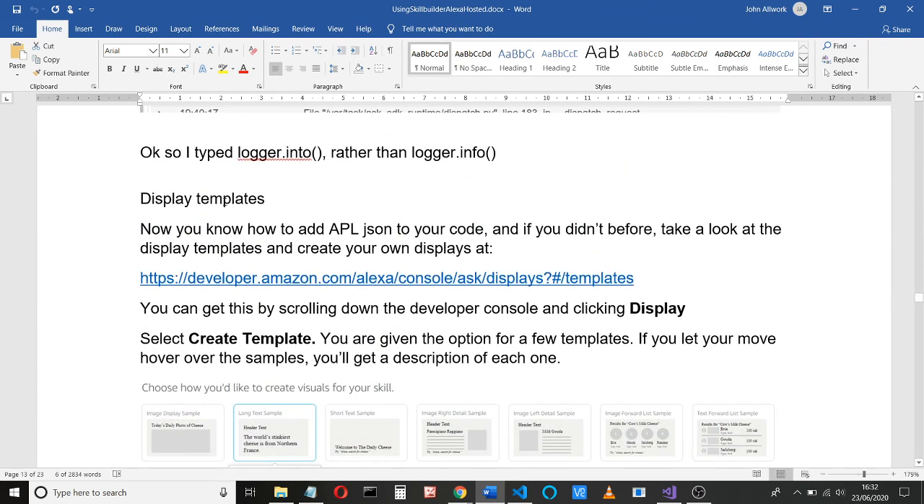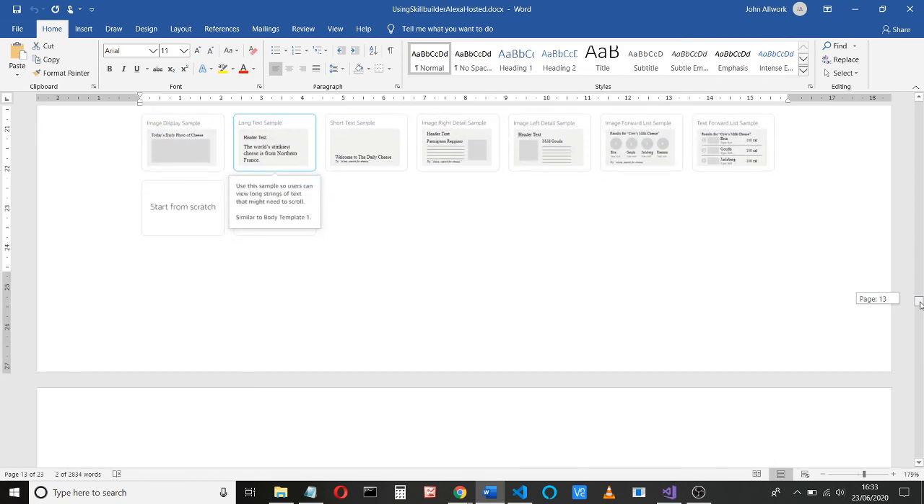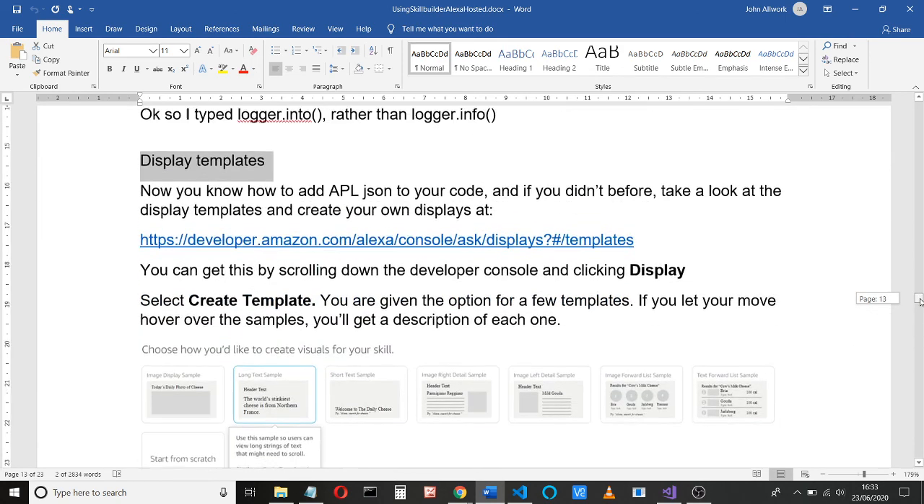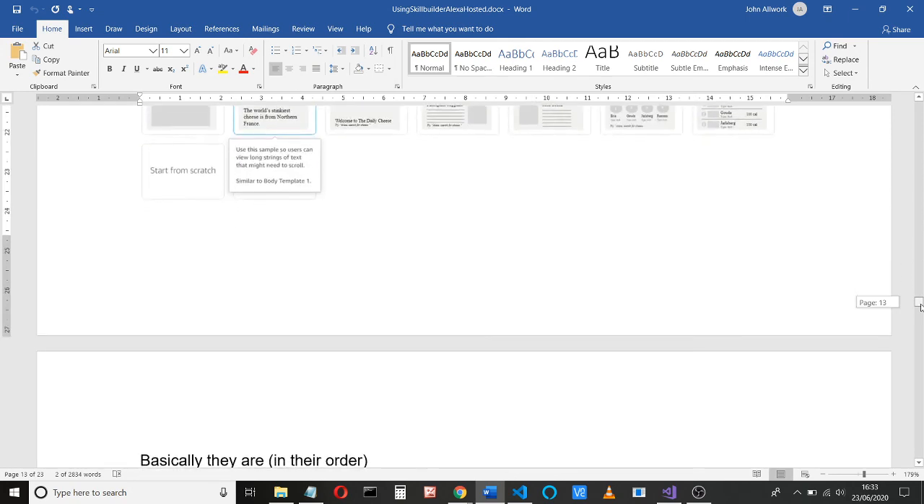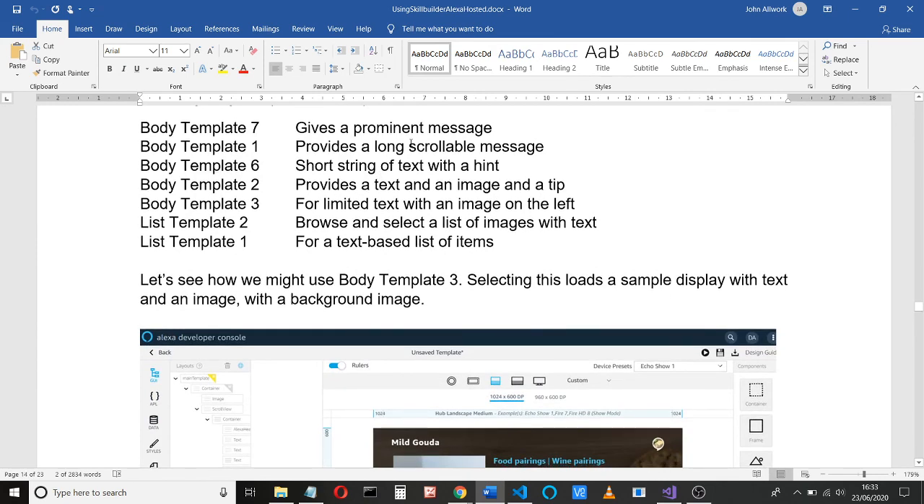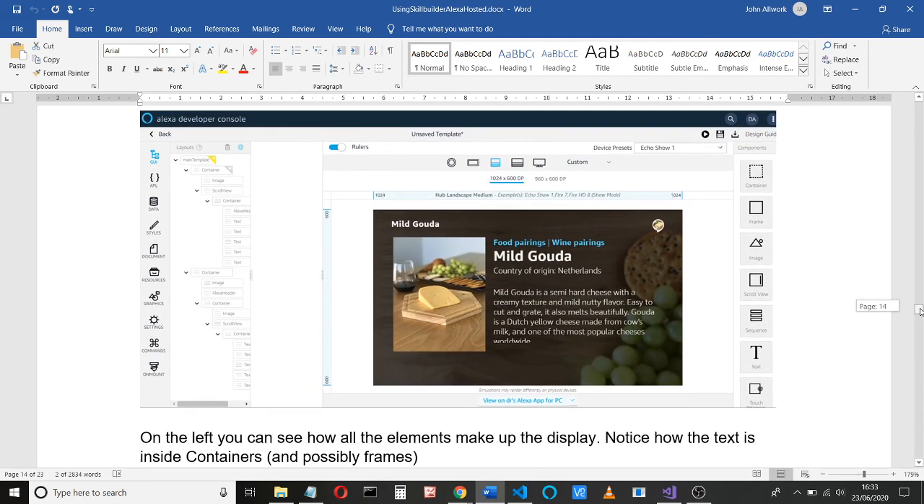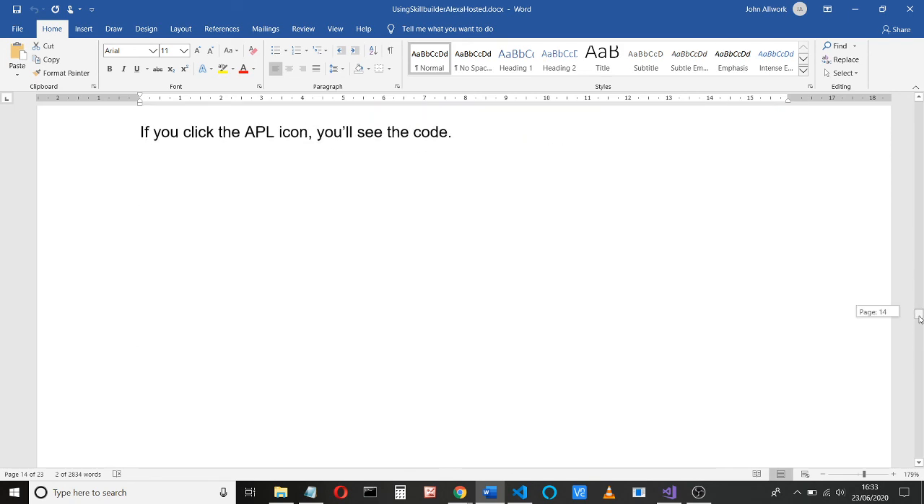We briefly looked at the display templates before. There are some standard templates you can use, and if you hover over them, you'll get some information about them. They provide you with a prominent message, scrollable messages, text with a hint, text with an image, limited text, and so on. So depending on how you want your Alexa displayed, you can choose one of those, and you can choose them from the example that I started out with.